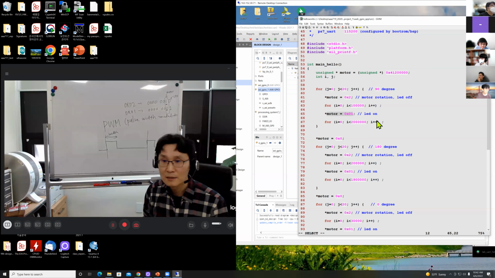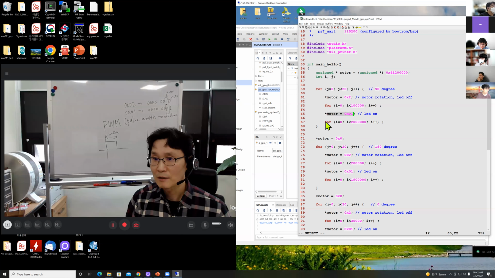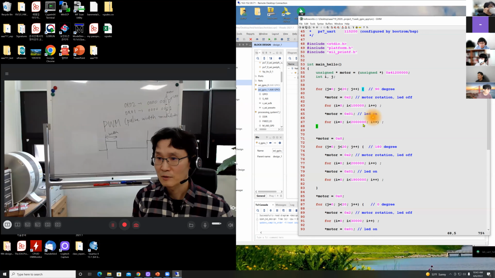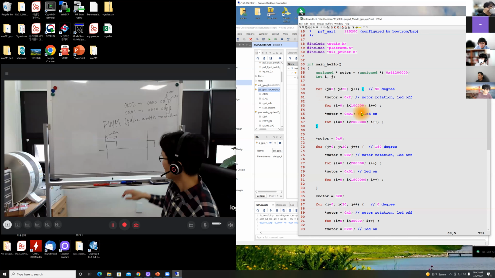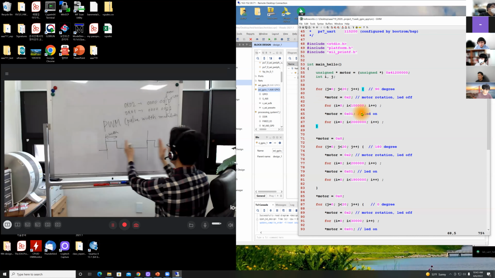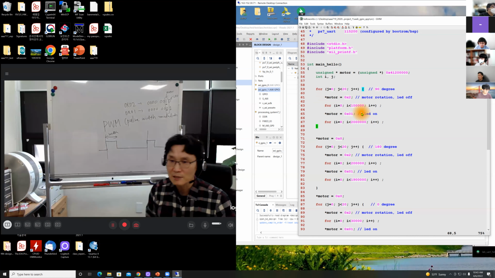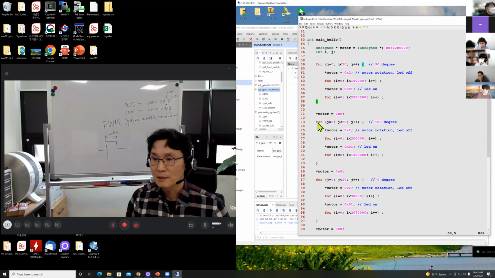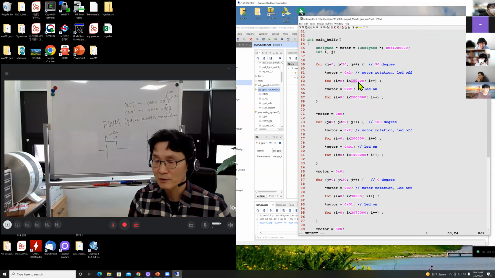Second bit. Okay. So then let it stay until this for loop, right? Then you keep doing this 20 times. So you repeatedly generate this pulse 20 times, right? 20 pulses. Then next, 180 degree. The only difference is loop count, right? 100,000, then here 200,000.